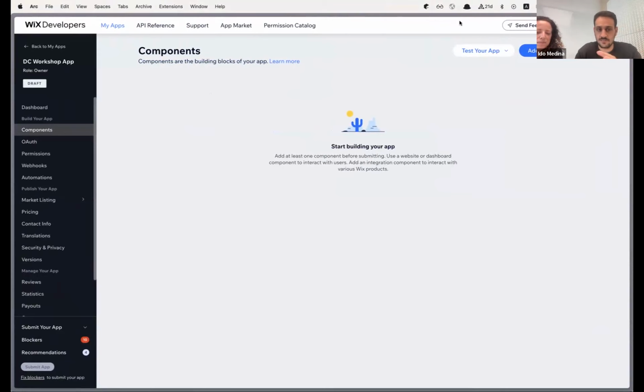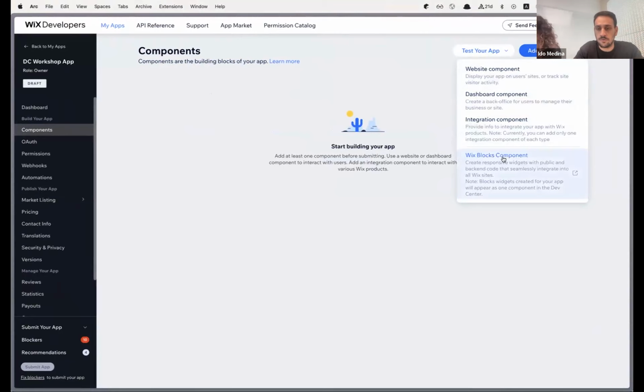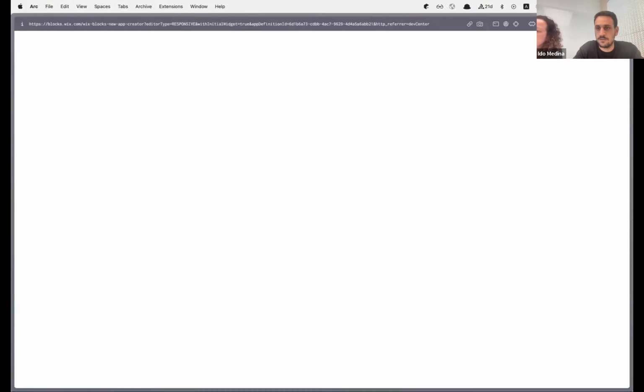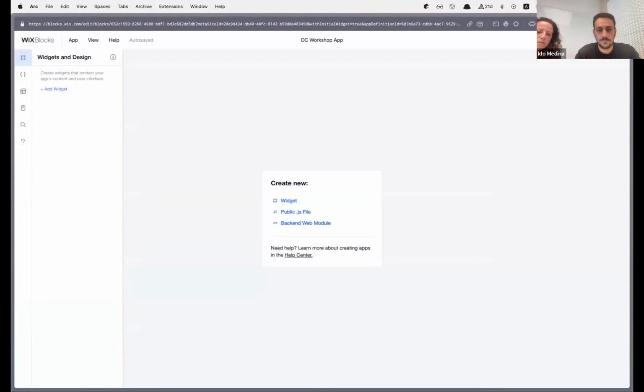So we're in the Dev Center that you already know. All we need to do right now is just add a new component, a new Wix Blocks component. This will take us directly into the Wix Blocks workspace. Now, what we see here is the workspace itself once it's loaded. And once we build the app and play with it a little bit, we can also see the component inside the Dev Center app.